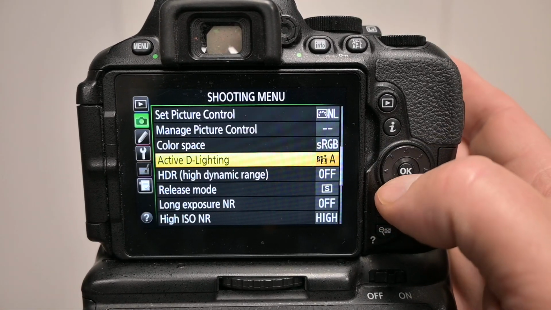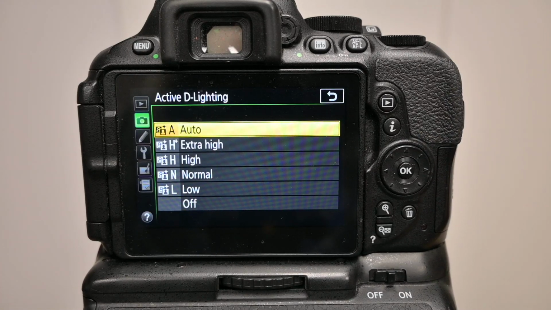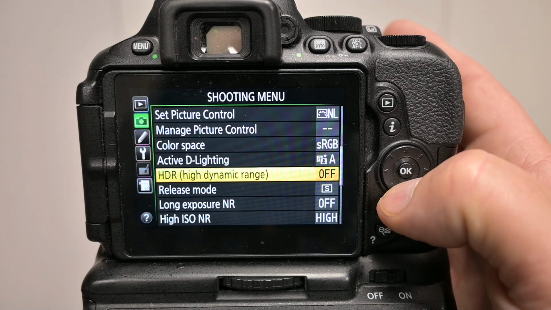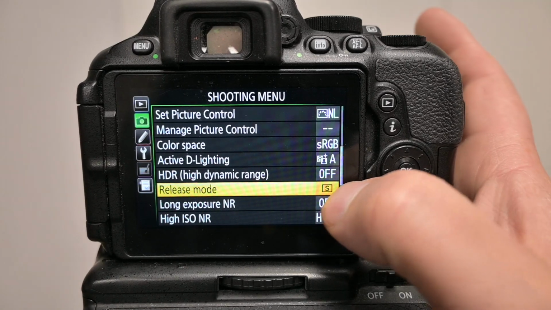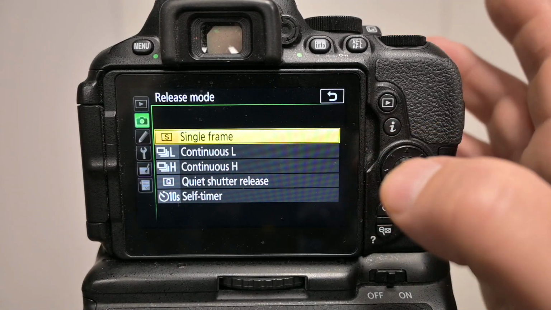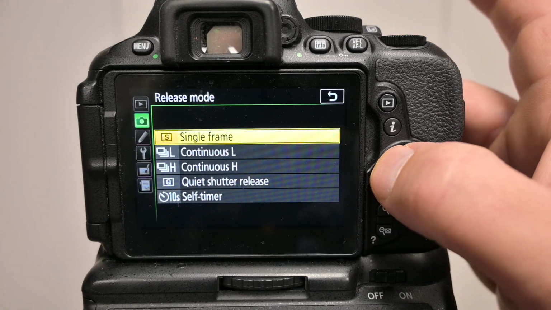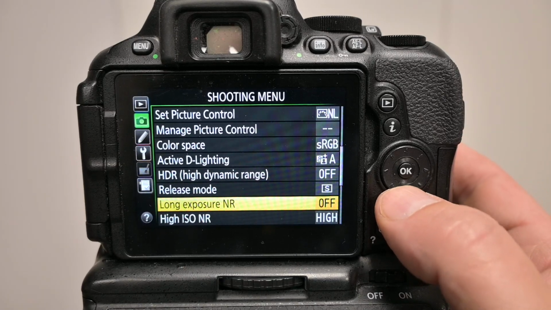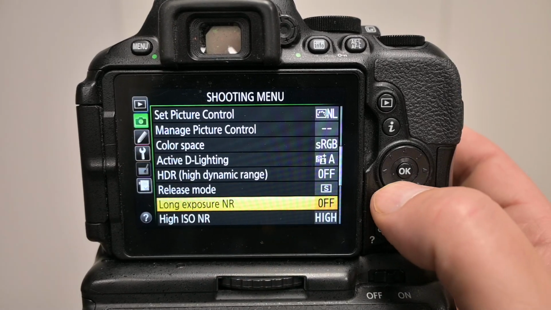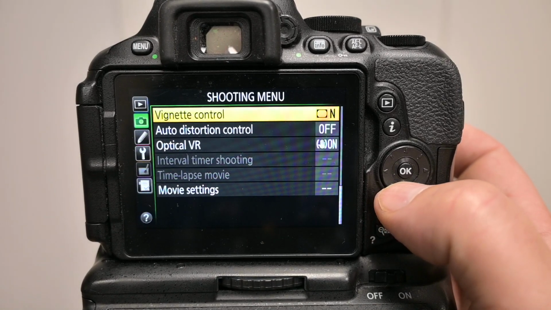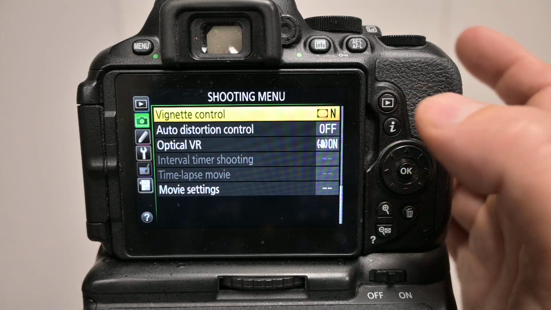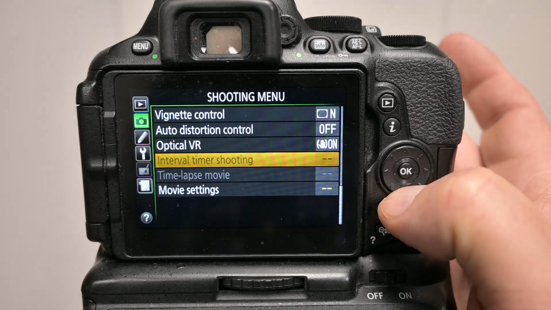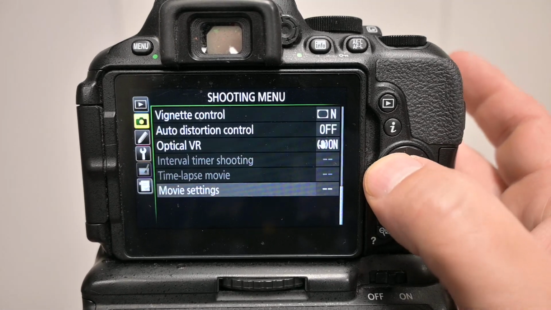Active D lighting, we have all of ours on auto. Auto or off is fine. HDR off. Release mode, you want to be S for single shot, not continuous frame. So just single shot is fine. Long exposure off. High ISO noise reduction, high. Vignette control, normal. Auto distortion control off. Optical VR on. And movie settings you don't need to worry about because you're not doing movies.